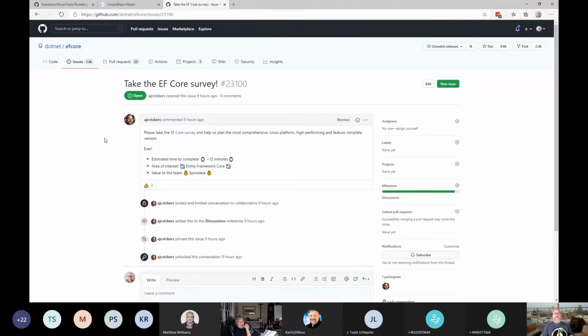We're planning our 6.0 release. 5.0 is going to come out in 2 weeks at .NET Conf. Hope everyone's there. I'll be talking about Entity Framework Core 5, as well as our .NET for Apache Spark, which is big data using C#. We just released 1.0. So those will be there.